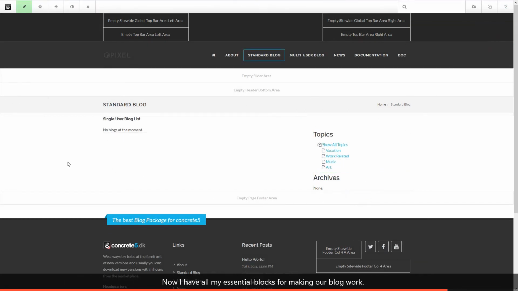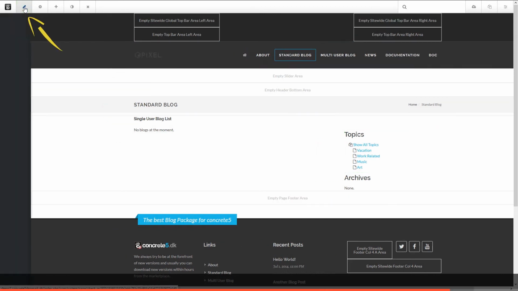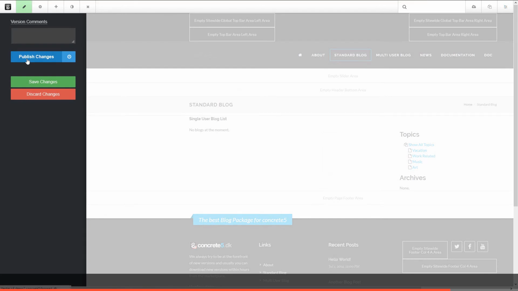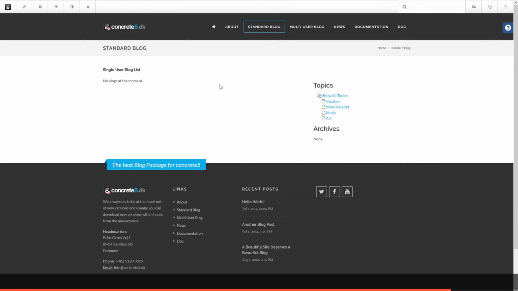Now I have all my essential blocks for making our blog work. This is, in my opinion, the minimum to have a solid blog system. So let's save our page. That's it. I am now able to use my new blog.